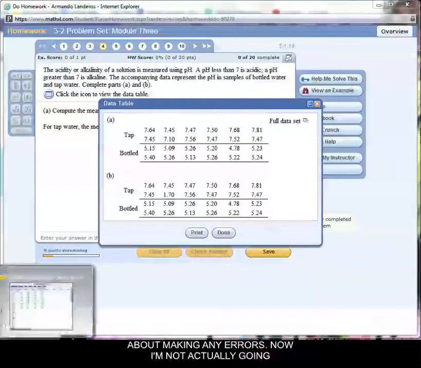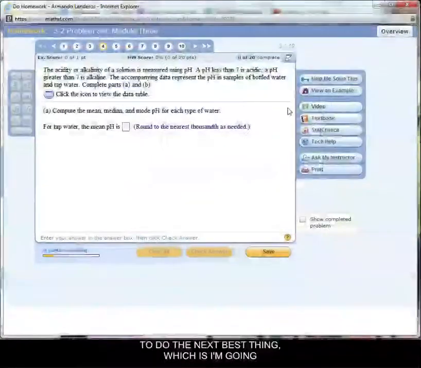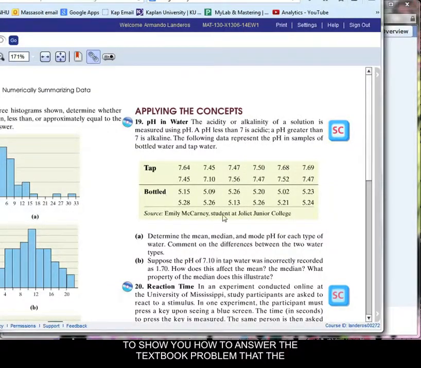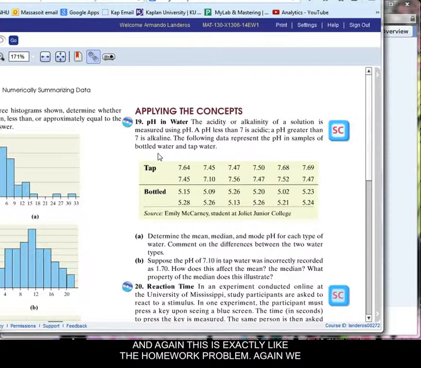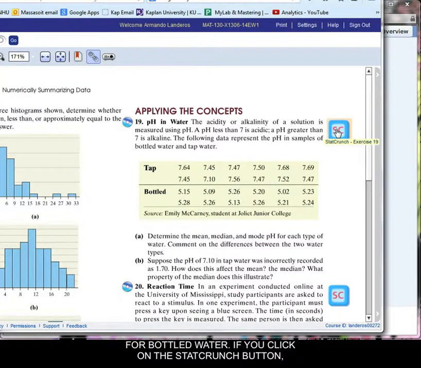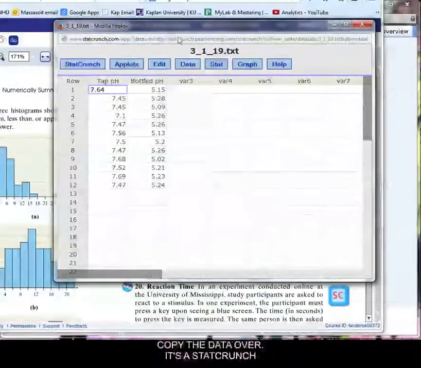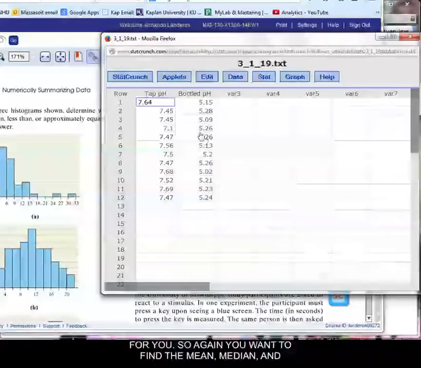Now I'm not actually going to do this homework problem, but I'm going to do the next best thing, which is I'm going to show you how to answer the textbook problem that the homework problem is based on by clicking the StatCrunch button. And again, this is exactly like the homework problem. Again, we have data for tap water, and here we have data for bottled water. If you click on the StatCrunch button, it works just like in the homework. It's going to copy the data over into StatCrunch for you.